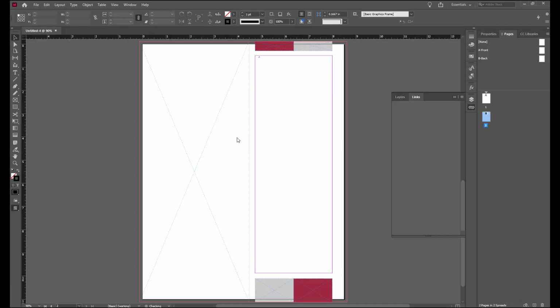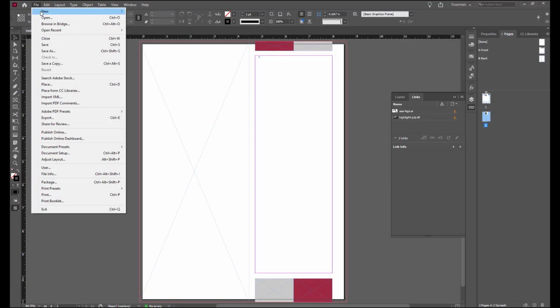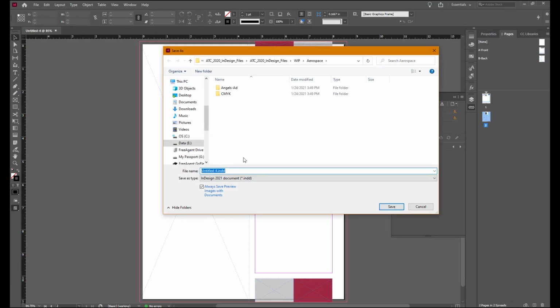And after we open this, we're going to go back into File, Save As, and this time we're going to save it, I promise you, as a regular InDesign document, but the name on it is going to be Newsletter July.